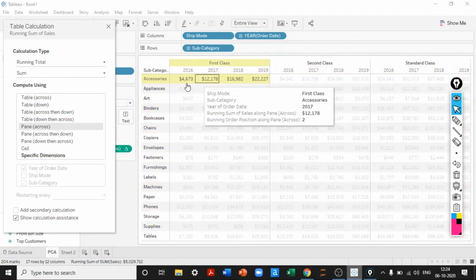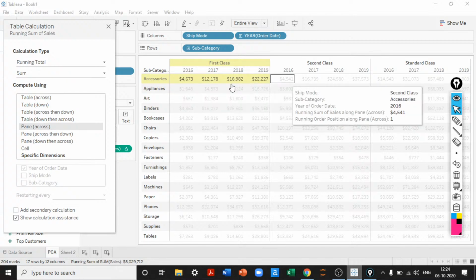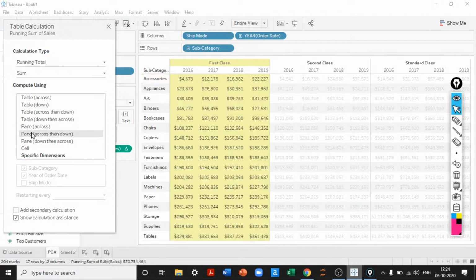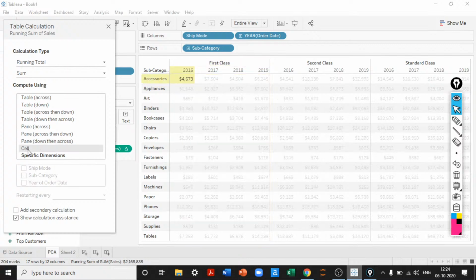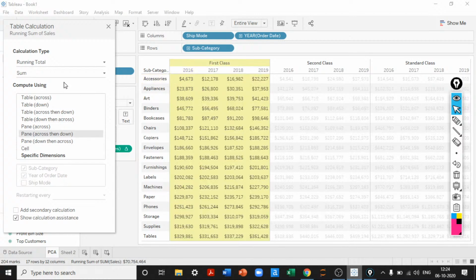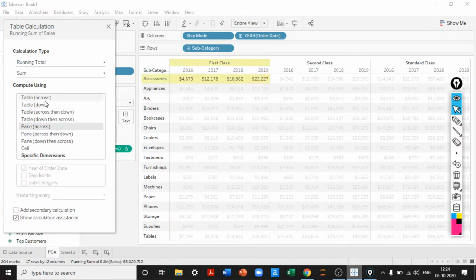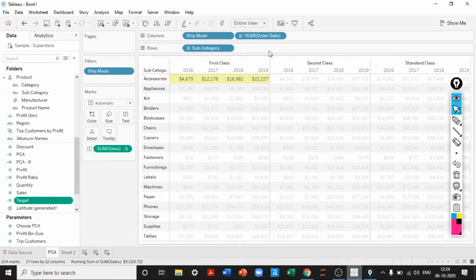But for pane, it will tell you within the pane it will work this operation. Across then down, it will show the entire pane. Down then across also same thing. Cell also will show you the entire thing, one cell at a time basically. So every cell, there is no calculation that will happen inside the cell, so it will be left as it is. So these are the different ways that we can compute the data. So I'll keep pane across then down as of now, or maybe pane across. This is the calculation level I wanted to do.